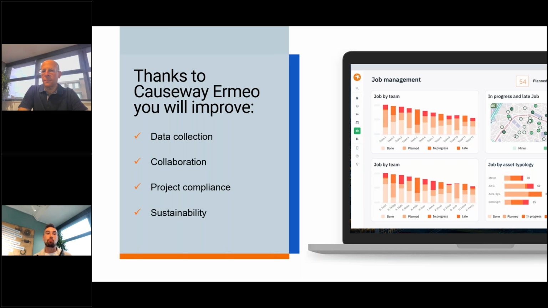So firstly, we can improve data collection and ensure there are fewer errors. There'll be better collaboration between back office, field and site-based teams. You'll see enhanced project and job compliance by having set processes in place. It'll provide a more sustainable way of operating. And then ultimately, it'll save time for your operatives and improve productivity. So now I'll pass over to Andrew, who will provide you with a live demonstration.